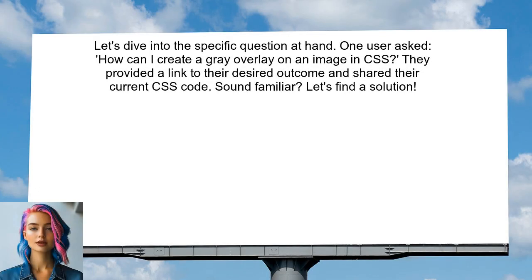Let's dive into the specific question at hand. One user asked, how can I create a gray overlay on an image in CSS? They provided a link to their desired outcome and shared their current CSS code. Sound familiar? If you're looking for a solution, stick around.